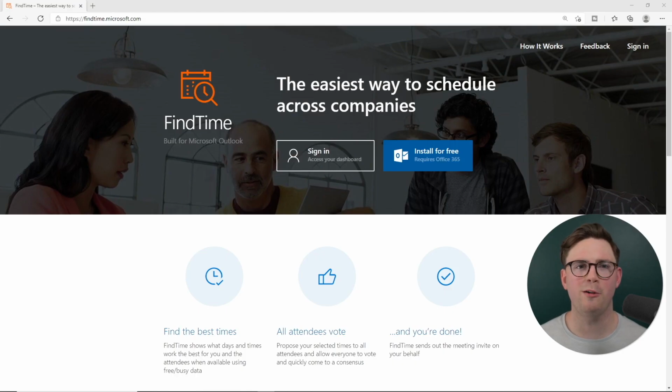Okay, so we're here on the FindTime website. And really, before we go too far, I just want to mention that this only works on work or school accounts. So you've got to be coming from your business account or if you're in education. This does not work and is not supported for any of your personal accounts.